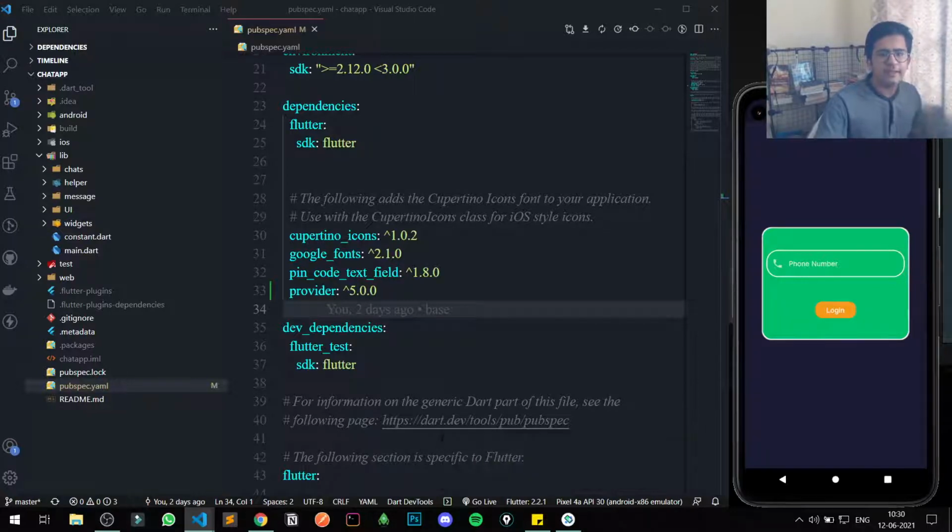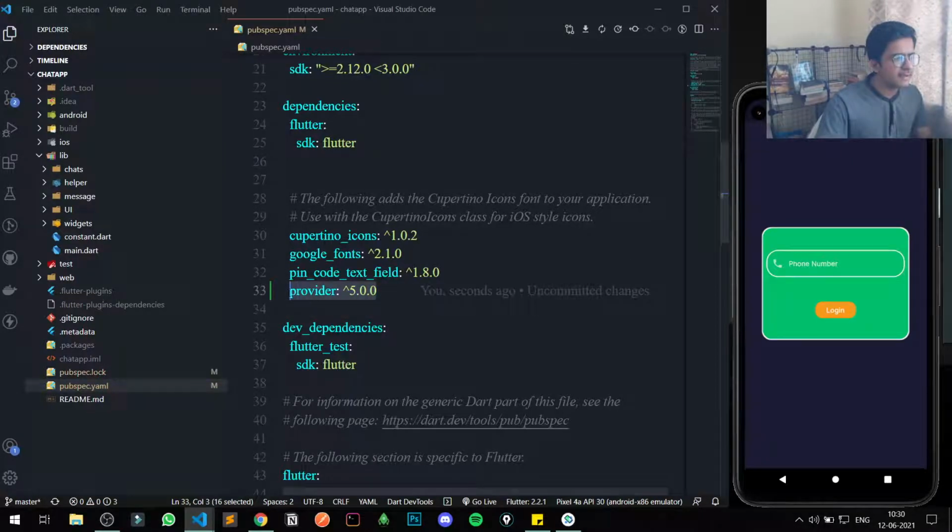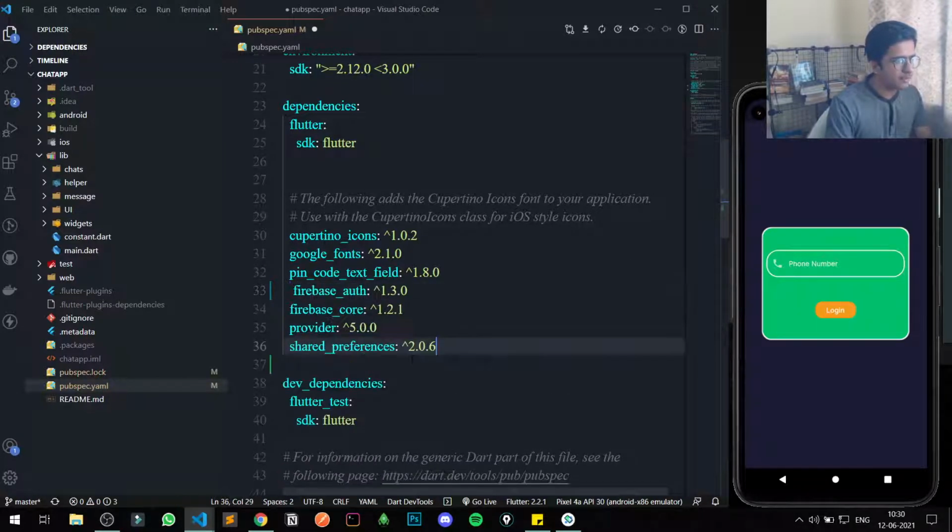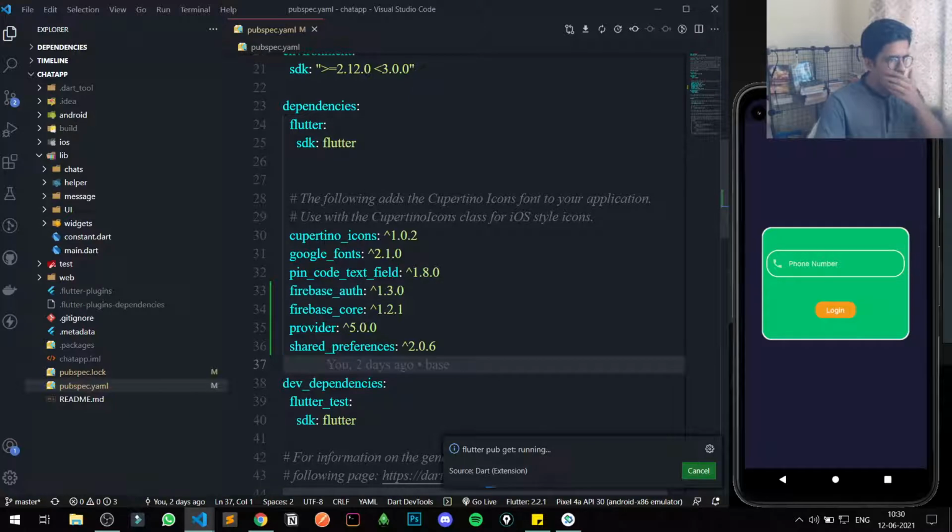Yeah, we will need Firebase auth, Firebase core, and shared preferences. So basically I'm just copy pasting all the packages, and I will explain why we need each one of them.